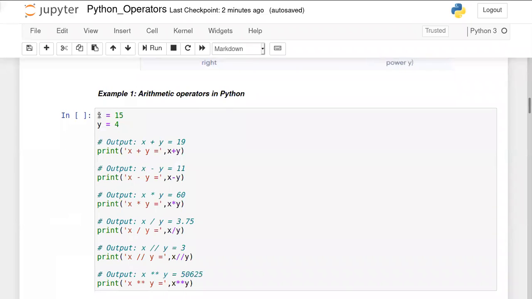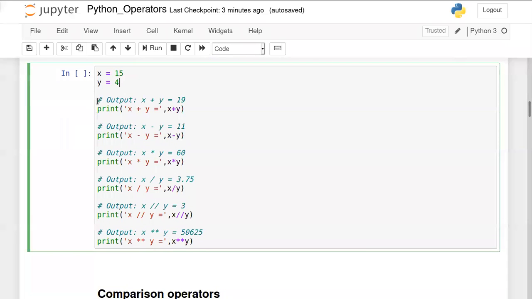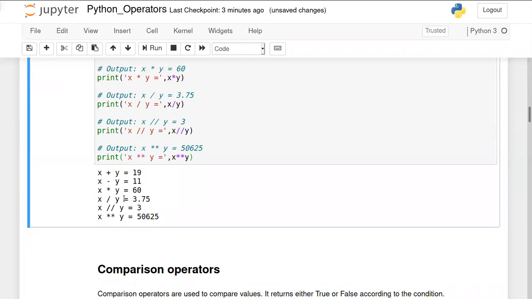Now these are some examples I have written here. Just understand these examples. Let's take one example. I have assigned 15 to X and 4 to Y. Now I'm going to perform some basic actions. This is a comment I have defined, and this is the actual original Python statement which will execute when I run this shell. It will give you x plus y. The second statement gives x minus y, x multiply y, x slash y, x double slash y, and the exponent. Just look at this and you will get the result of all these operators.